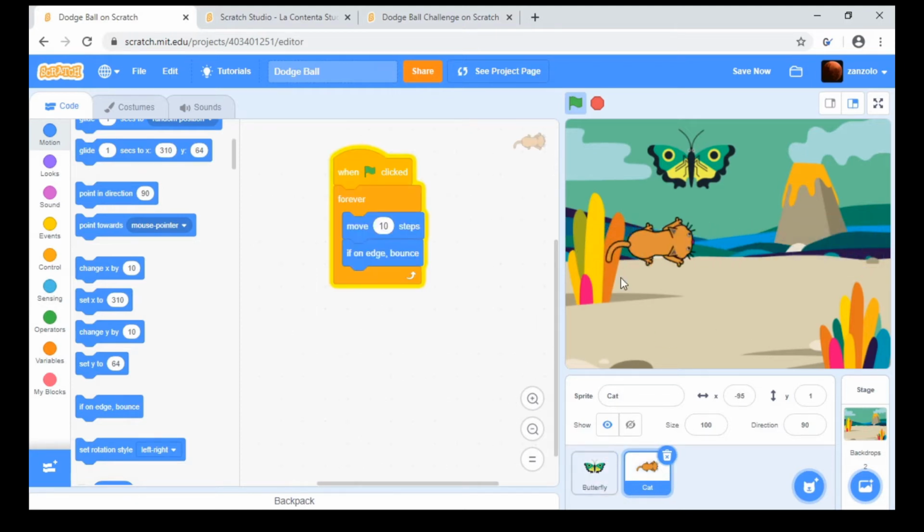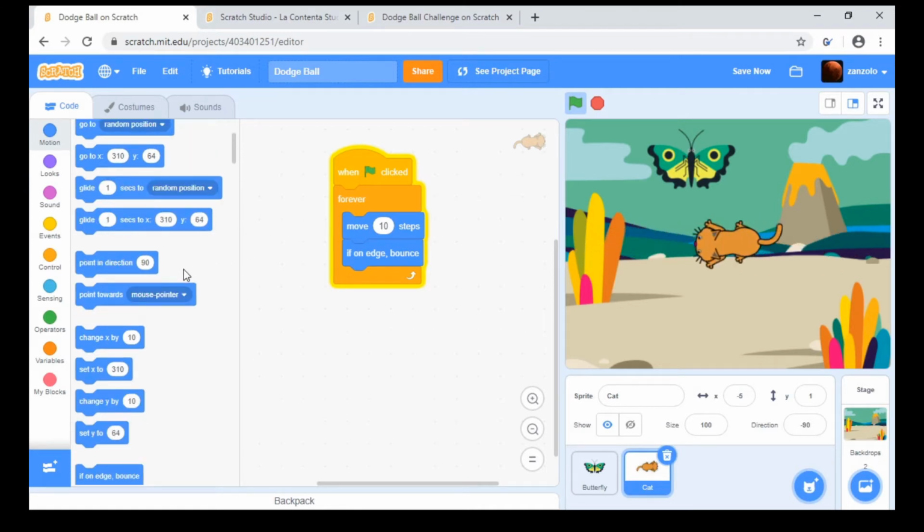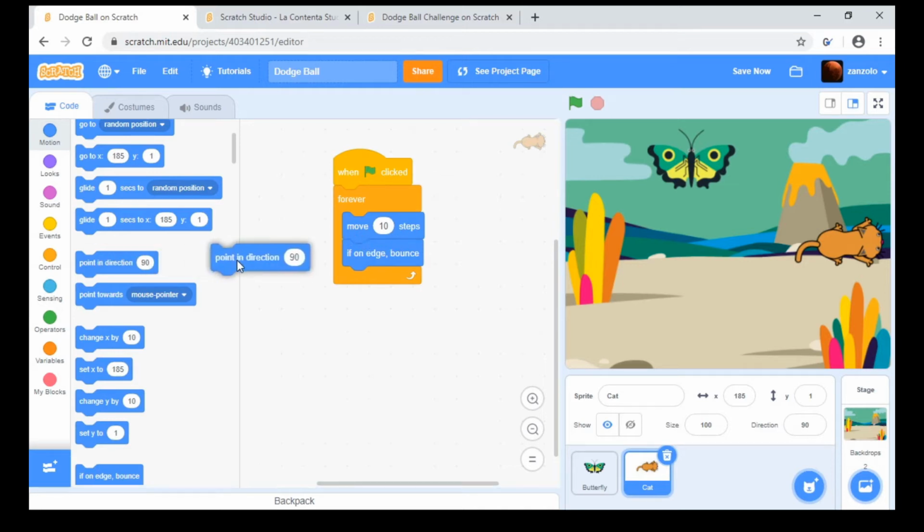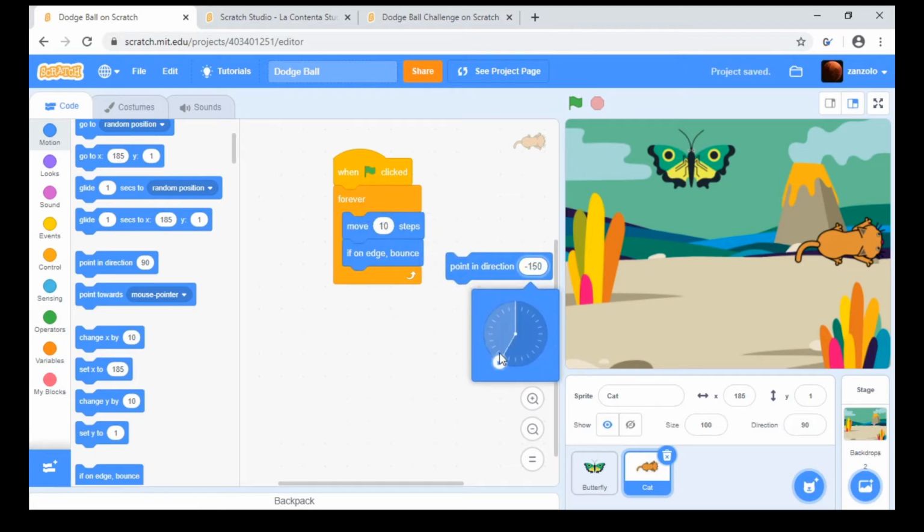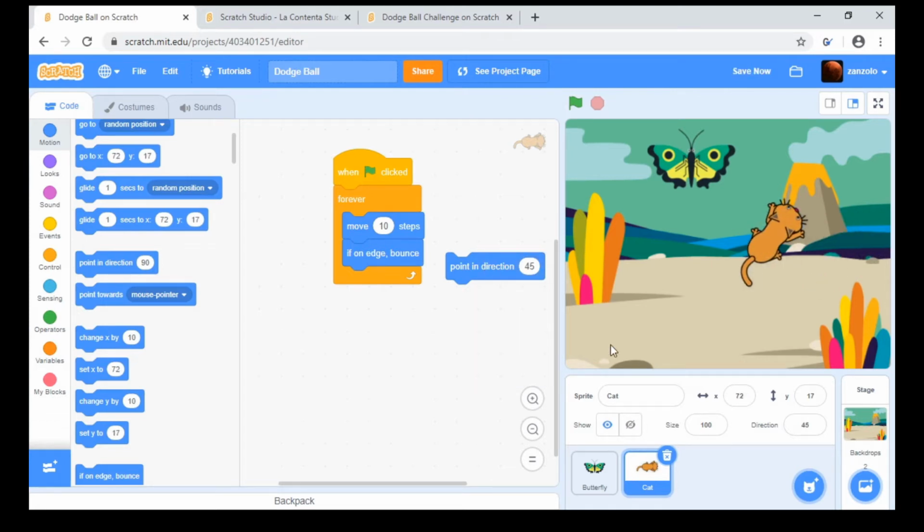We go back to the cat sprite. So it's the direction that's messing things up, right? The cat's just pointing straight that way and then bouncing straight back this way. So what we want to do is go ahead and stop this. We want to point the cat in whatever direction we want. And there's this block called point in direction. Now if we click on the number here, we can choose which direction we want the cat to point in, right? And if I just click on this block once, you can see now the cat is pointing that way.